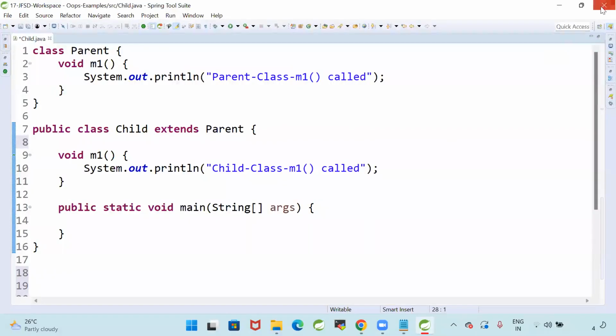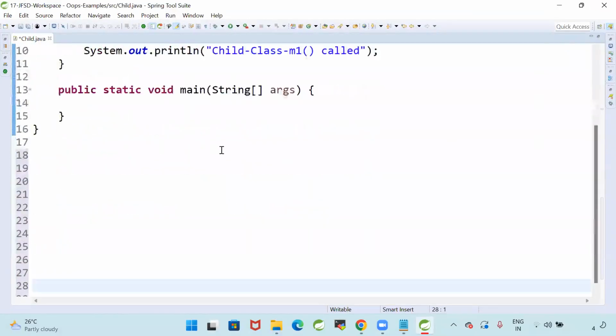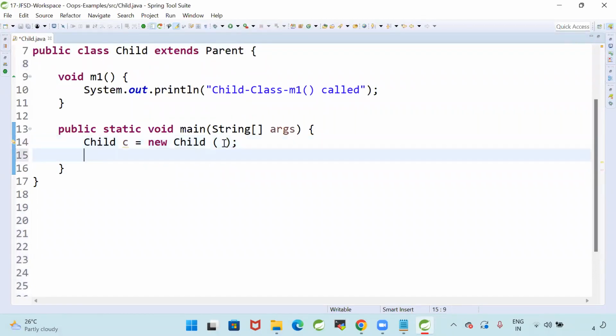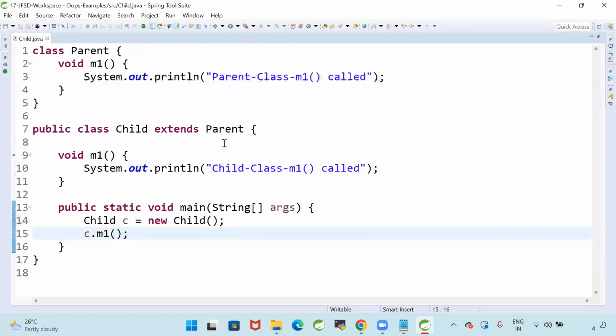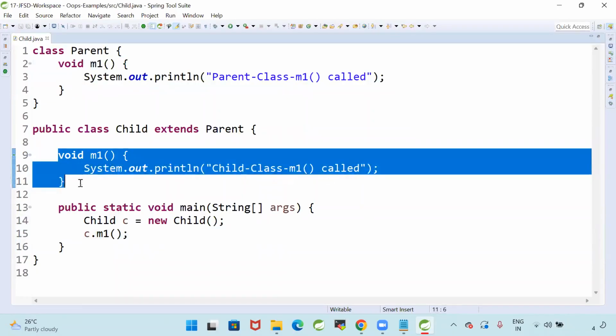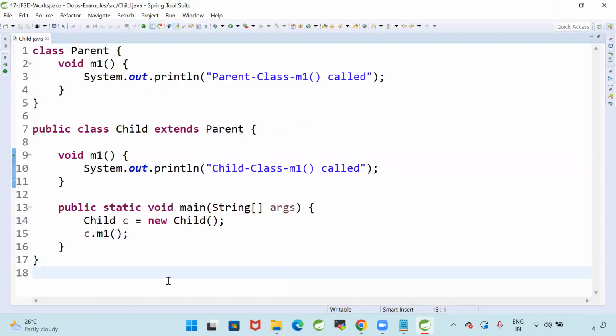When we go for inheritance, priority will be given to which object? Child object. I'm going to create the object for the child class. Child c is equal to new child. I'm taking c.m1. Now, am I executing my parent class method, or am I executing my child class method? I'm executing my child class method.